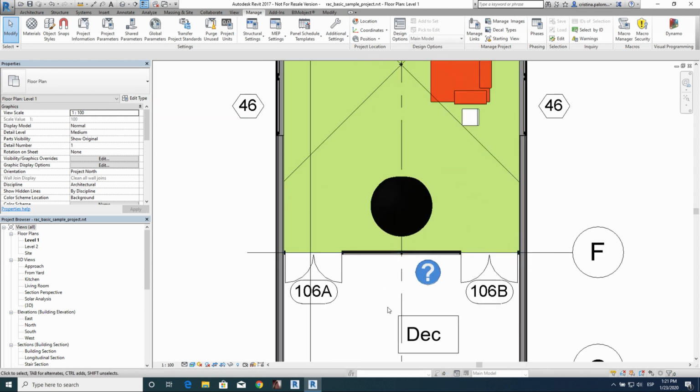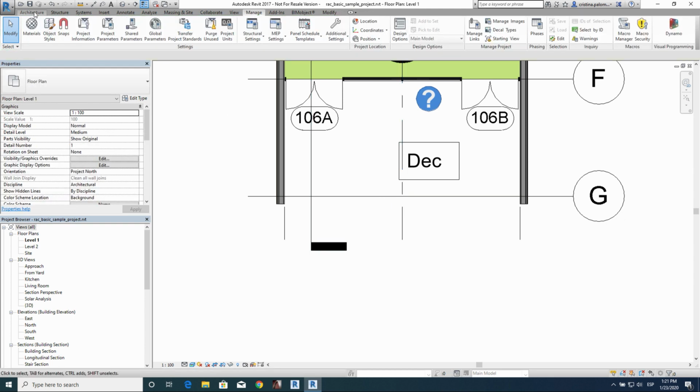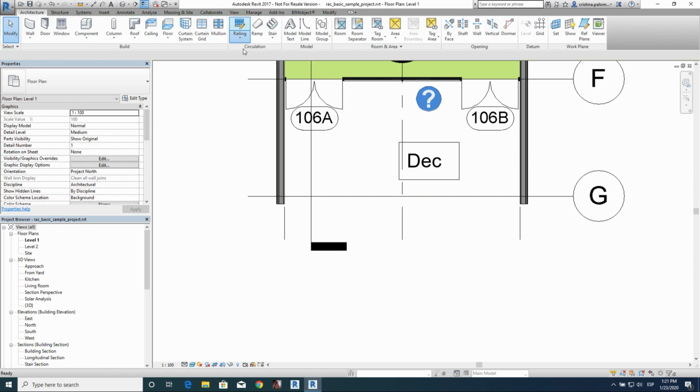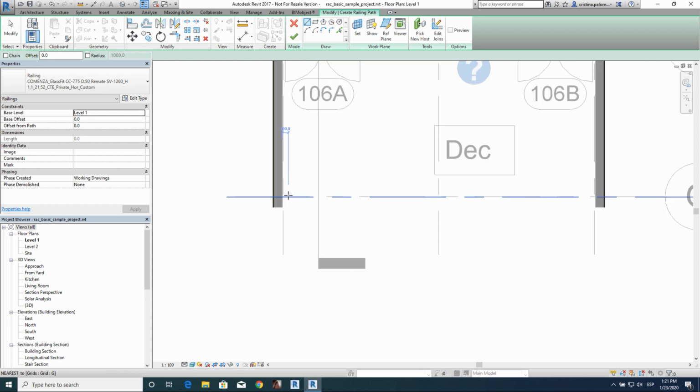Now we will have all railings from the file we downloaded available in our project. I'm going to delete this railing here and show you how to insert a new one from Comenza. I just need to go to Architecture, Railing, Sketch Path. Then I need to select the type that I want to use in the type selector and simply draw it in my model.